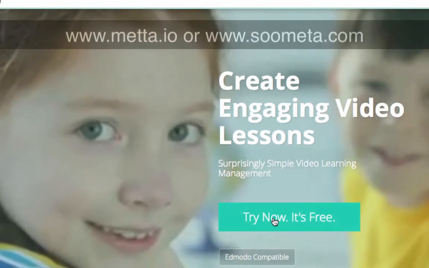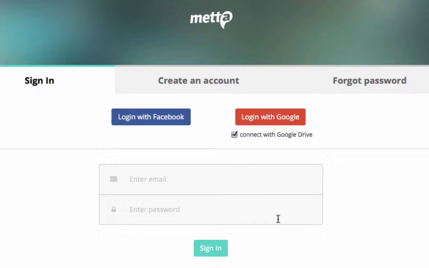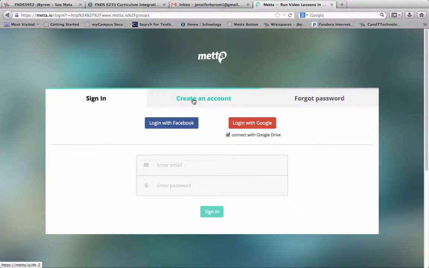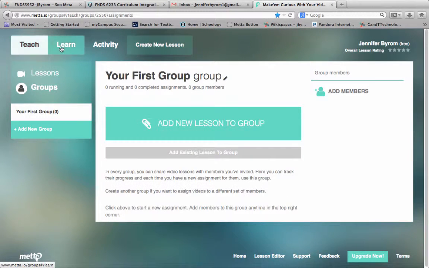And this is the main page. I click on Try Now, it's free. You have some options. You can either create an account, log in with Facebook, or log in with Google. I log in with Google, so let's click there. You have Teach, Learn, Activity tabs, and this is where your lessons will be.